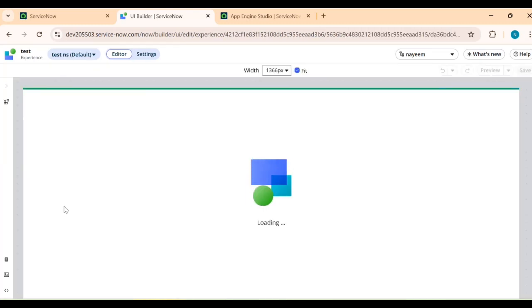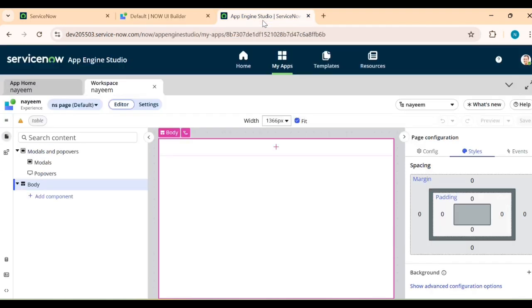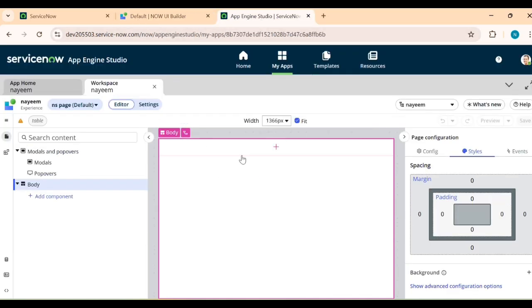So from the UI Builder I have created one page, and from the App Engine Studio also I have created one page. You can see the body is created, and we got the container. Inside this we need to add components and layouts, what kind of layouts we need to add, all these things we can add. Let's go back to home.